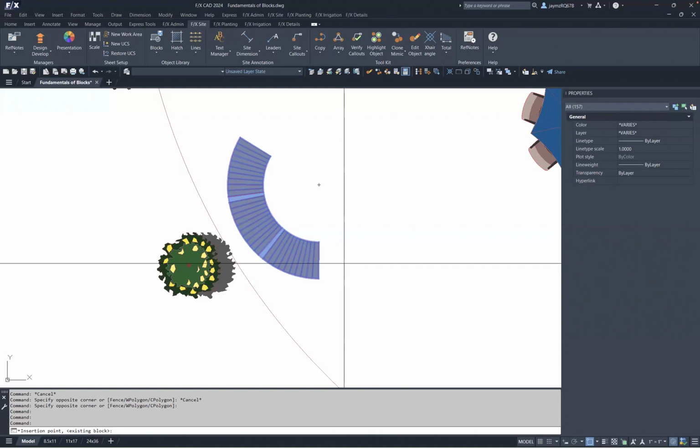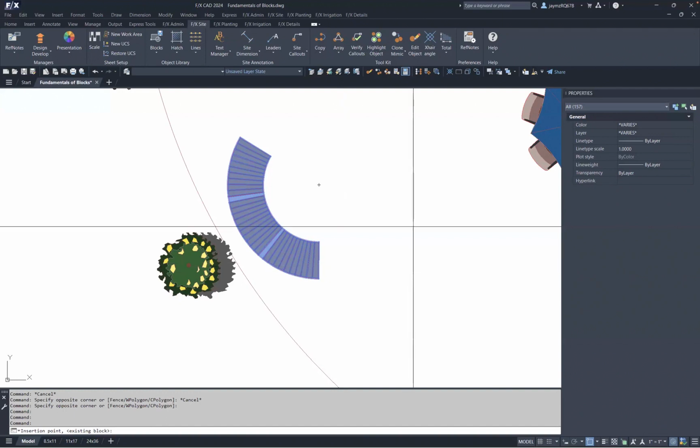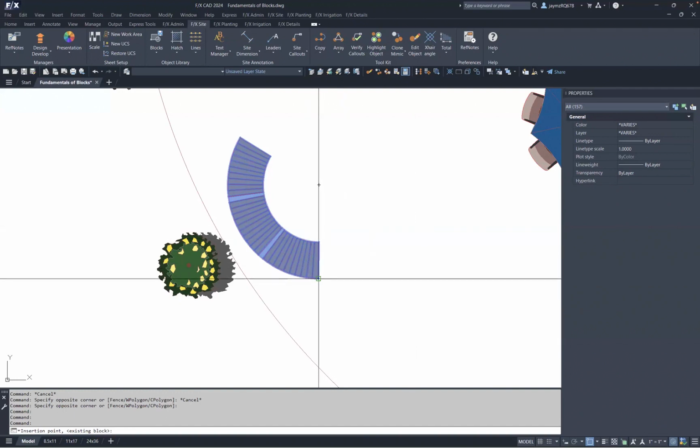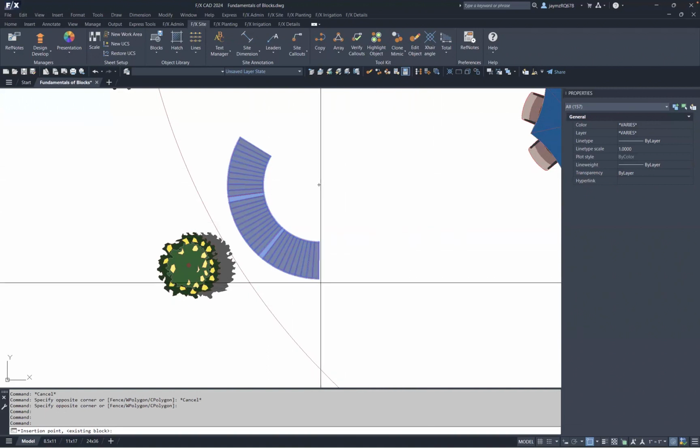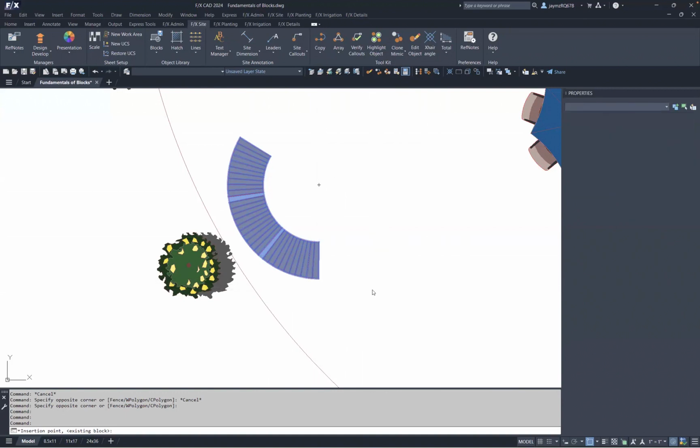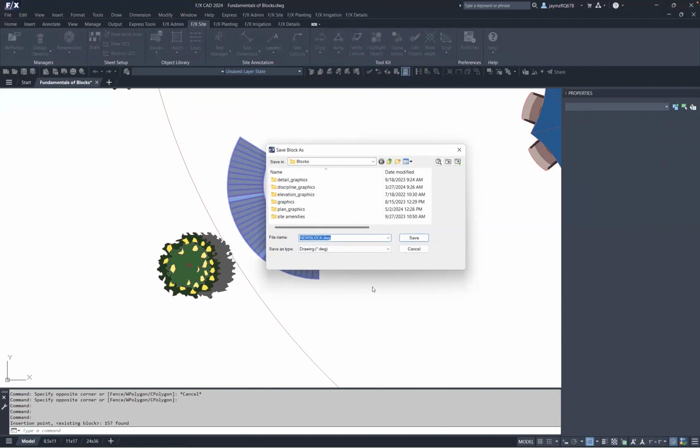For this case, what I'm going to do is pick a poor insertion point to highlight the importance of this. For typical benches, it would be a decent idea to select a corner of the bench as an insertion point so that when you place a bench, it's intuitive to place and align on your plan. So typically I would choose something like this point. However, I'm going to just click over here off in space, and I'm going to intentionally choose a bad insertion point. So after you specify your insertion point, it's going to ask you where you want to save it.